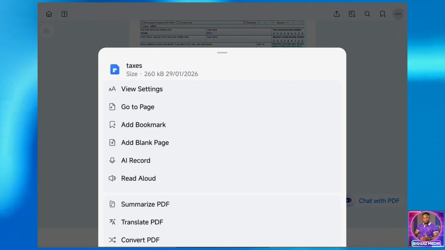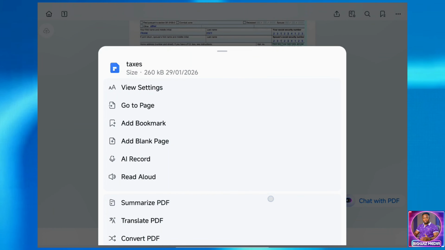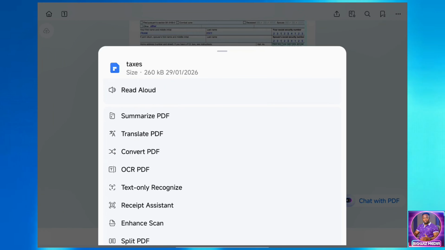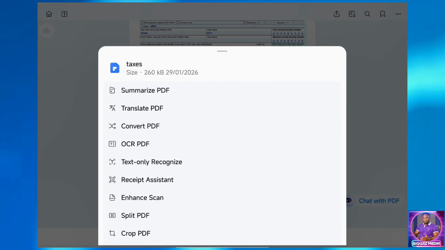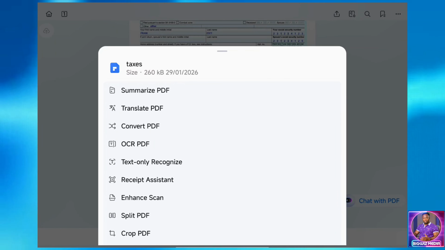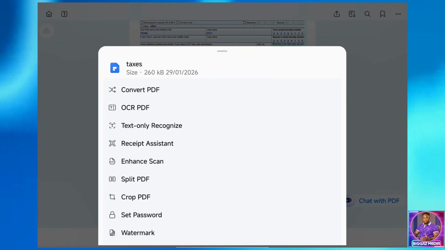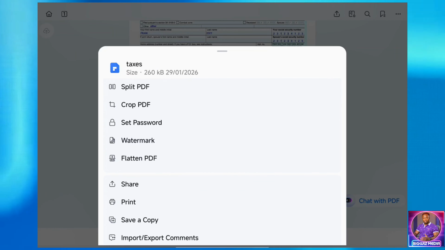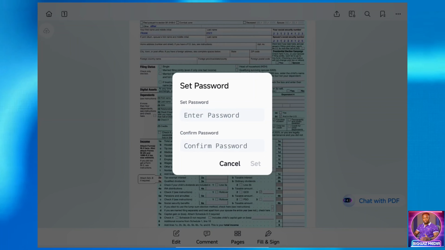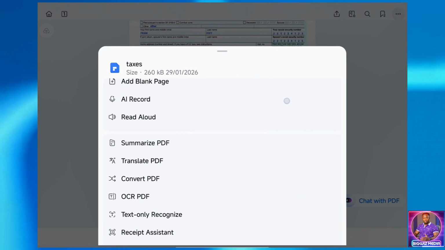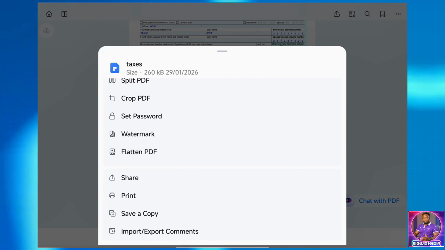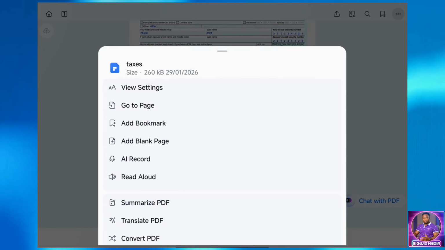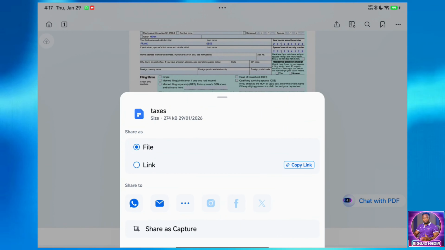When you click on these three dots here, you'll see it has other features that you can actually perform right on this particular tax form. You can summarize the PDF, translate it, convert it, perform OCR, text-only recognition, receipt assistant, scan enhancement, and even add a watermark if you want to. Or you can set a password to protect this particular file so that only you can access it. And also, when you are done with everything, you can simply go ahead and save a copy, print it out, or you can simply share it to wherever you want.